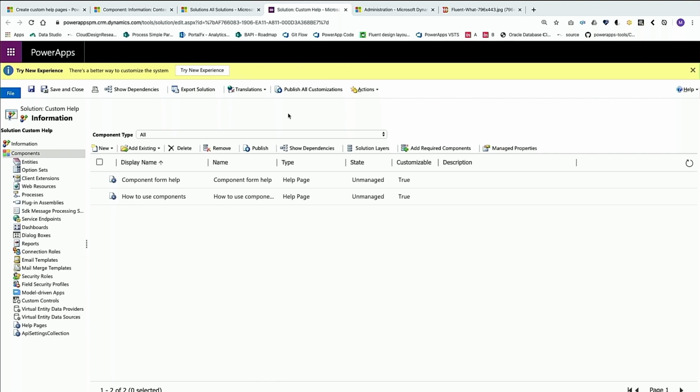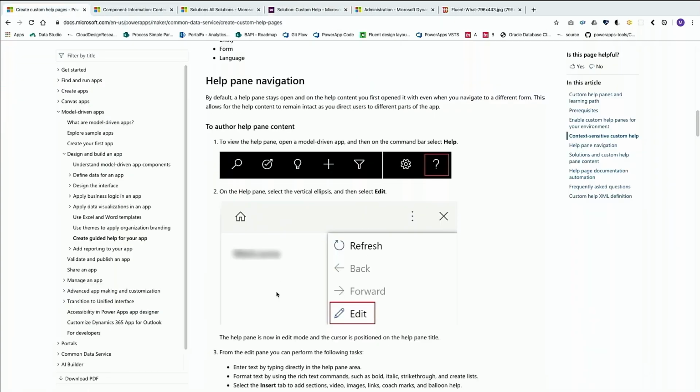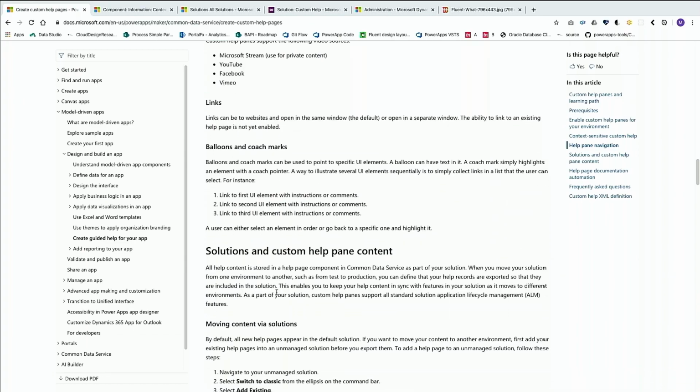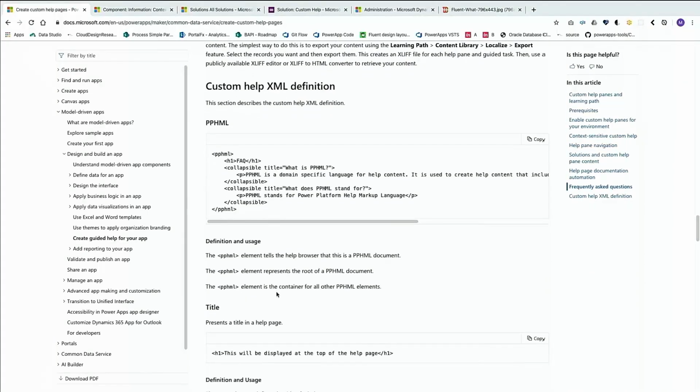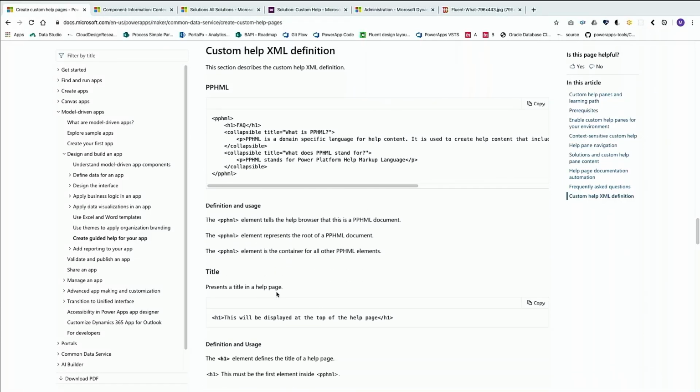And with that, that concludes my demo of custom help pages. If you have any questions, please be sure to check out the documentation that goes in even more detail about the various elements of custom help pages. Over the next few months, we'll be GAing custom help panes and adding additional capabilities like sequential guided tasks.